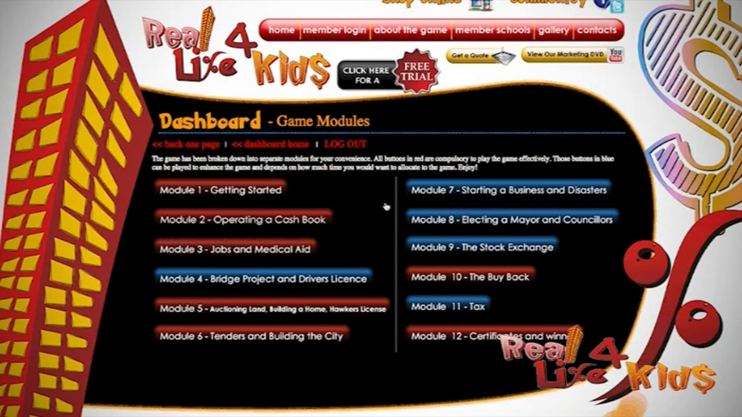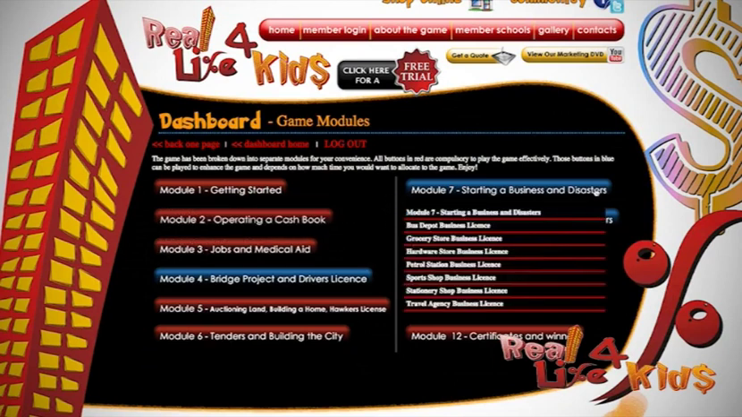Now we get to a string of blue modules, that is the businesses as well as the disasters. Although disasters are not compulsory, I do recommend them because they provide a little bit more excitement in the game. But here are all the businesses, how to run the businesses, and the separate licenses and what they can and can't charge for.